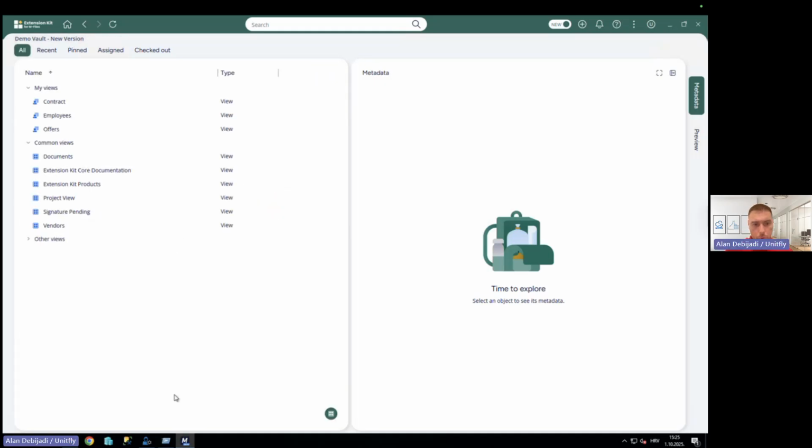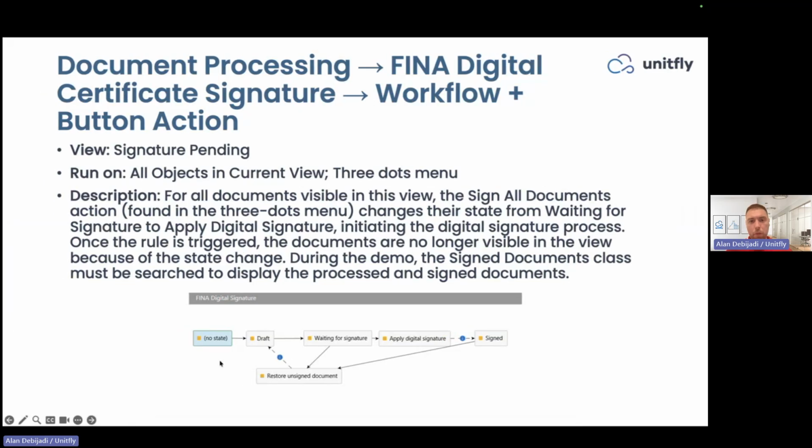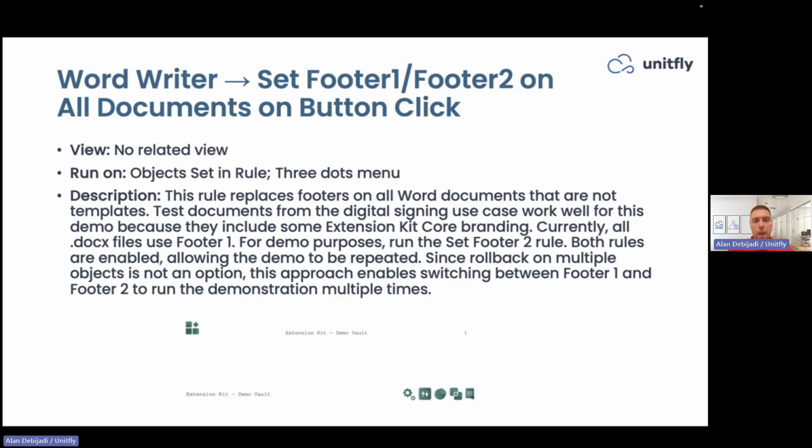No. Okay, we can check after the last. We can check the configuration, maybe after our last case, and see what is going on there, because it worked like 15 minutes before. And the last use case that we had is word writer.